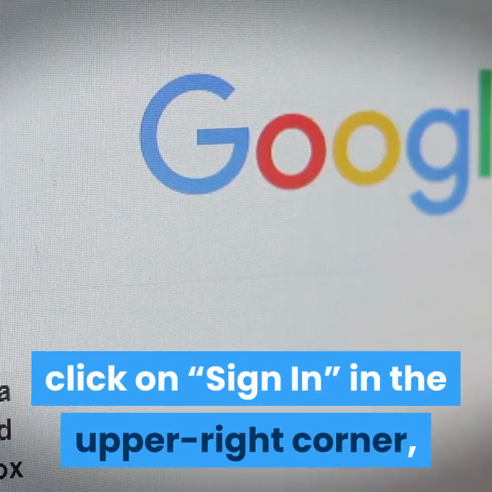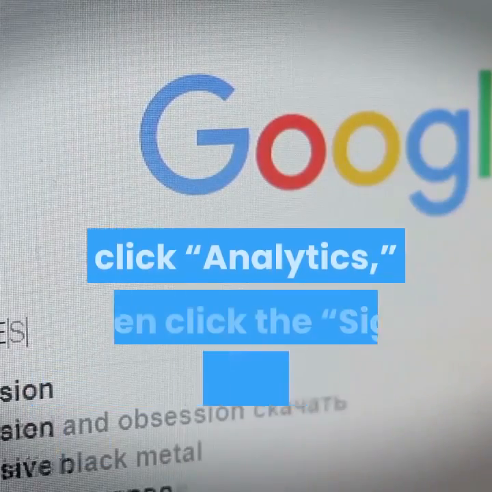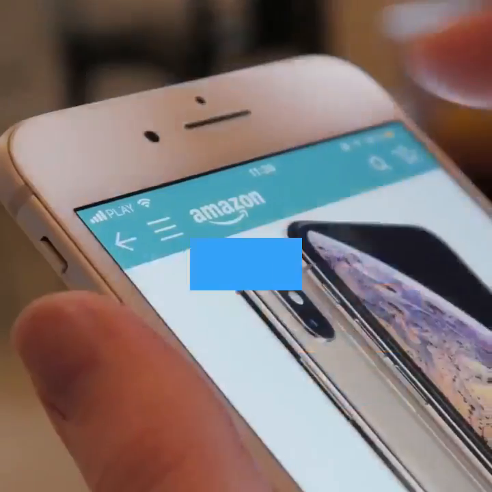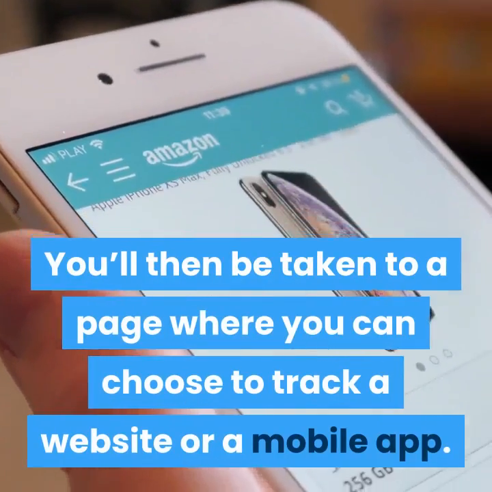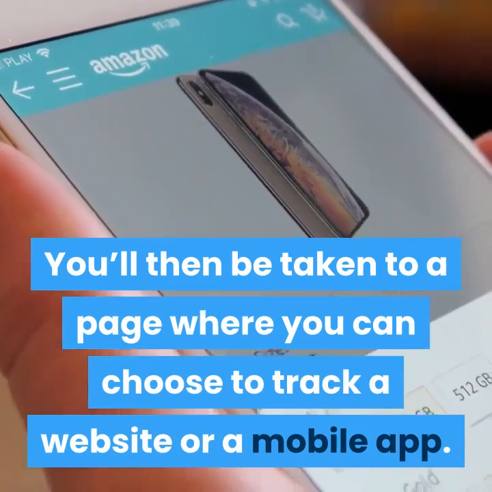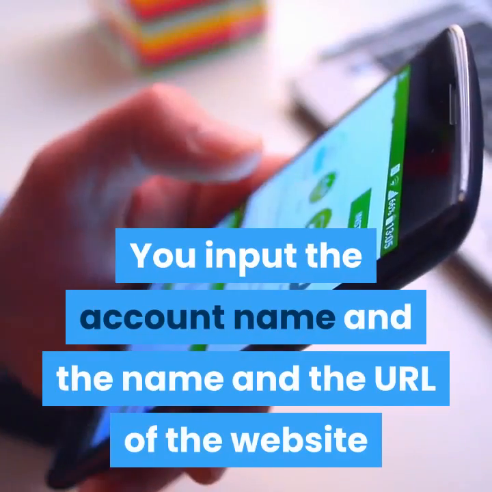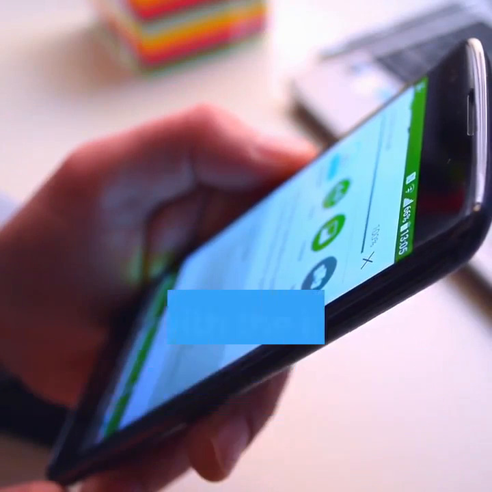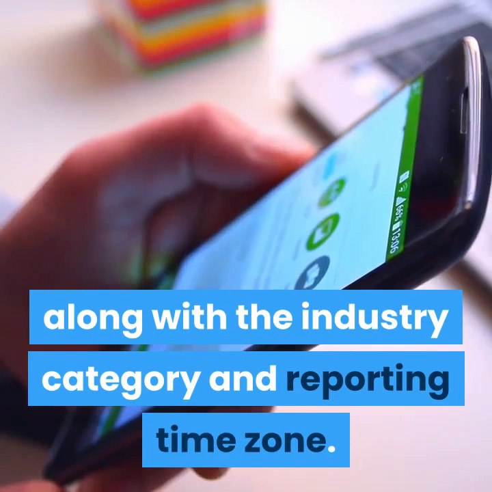http://www.google.com/analytics/, click on Sign in the upper right corner, click Analytics, then click the Sign Up button on the right side. You'll then be taken to a page where you can choose to track a website or a mobile app. You input the account name and the URL of the website or the name of the app you wish to track, along with the industry category and reporting time zone.